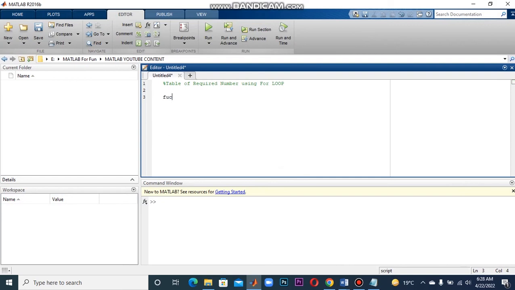I'll do it using a function, then I'll write down the name of the function that would be table of number equal to just table and empty brackets. Empty brackets means I'll take the input from the user. Next, I'll take the number from the user, whatever he wants to enter or whose table he requires. Enter the number whose table is required.